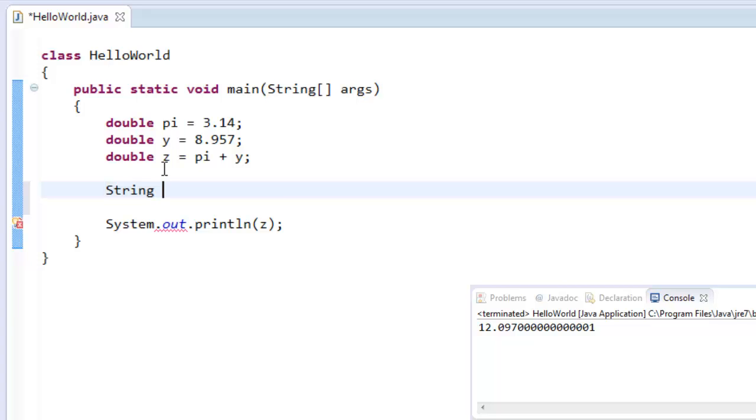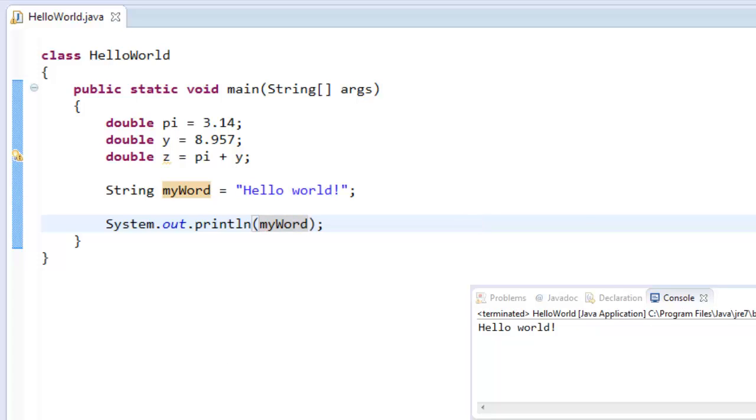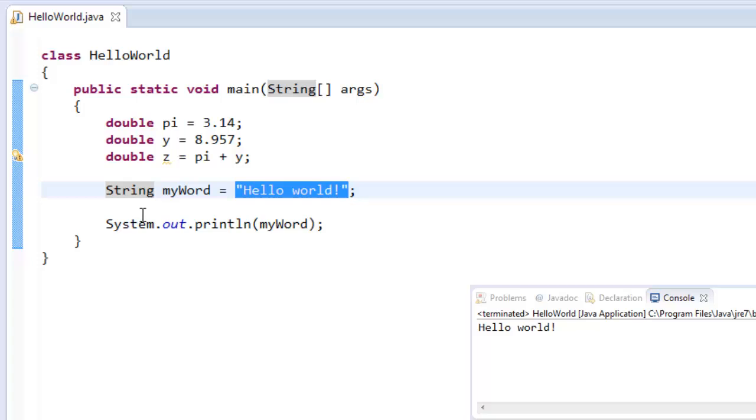So we can say String myWord, which is just some arbitrary name for it, equals, and then since it's a literal string, we put it in quotes here, and then semicolon. So now we could just say print myWord, and it'll print hello world. And so what's going on here? A string is just a name for what this is, because just think of it as a string of characters that are strung together in a certain order.